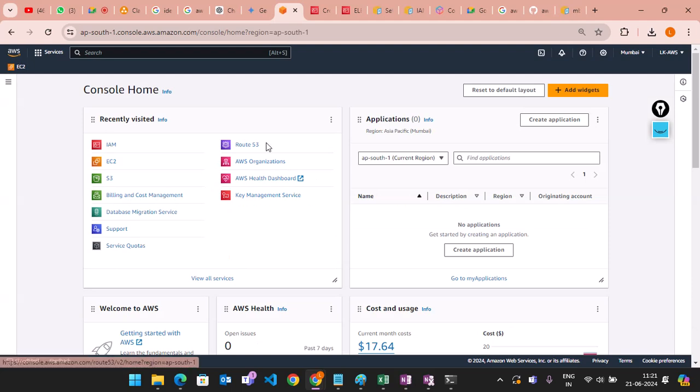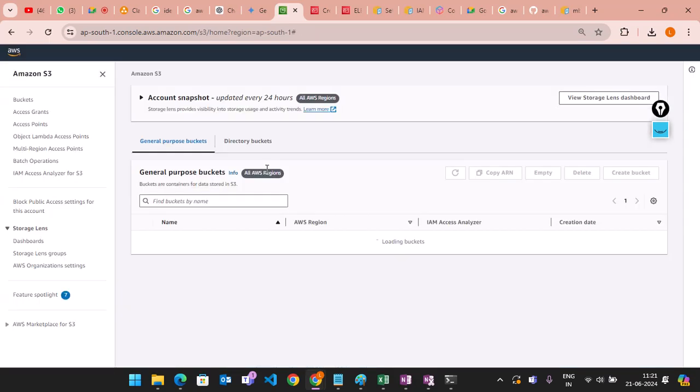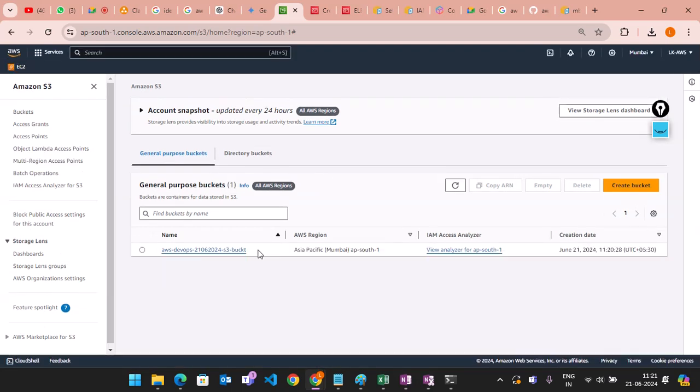Okay, go to S3. Can you please click on S3? Let it refresh. See this, guys. This is what we got created, right? Yes, sir. So this is what we have created by using CLI, command line interface. Okay, so like this, we have a lot of things to do, guys.